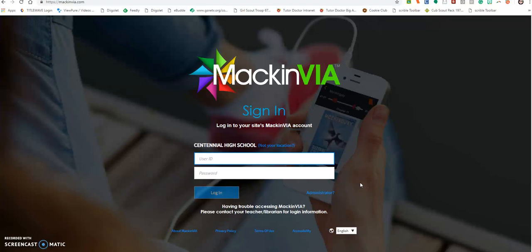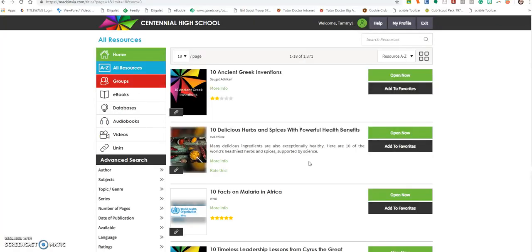Today we're going to talk about finding primary sources in our library databases. The first thing you're going to do is go to macinvia.com and log in. Remember that you do have to choose your school, and then you're going to use your regular ID number and password. Once you're here, you're going to select databases over here on the left.